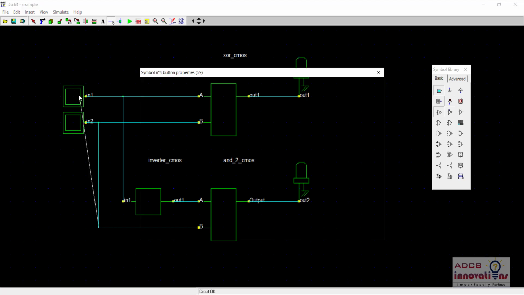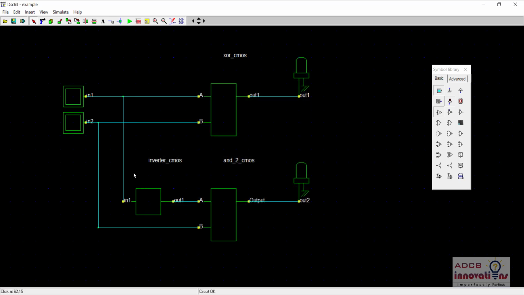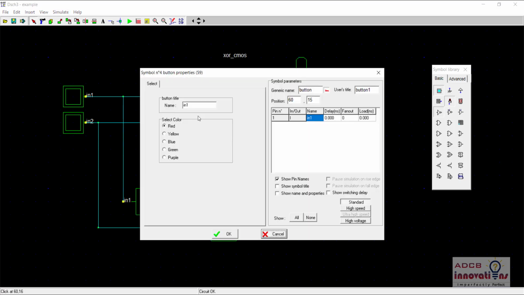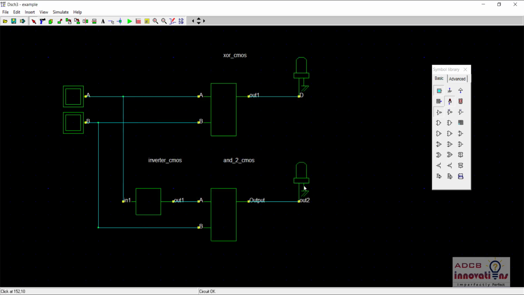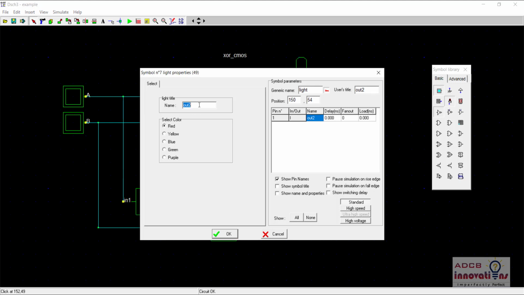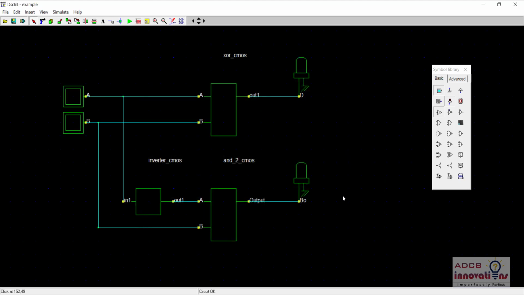Now let's change the pin names as well. We will name this A, and this will be our B. This is difference and we'll denote it using D, and this is borrow. We will denote it using BO or B0, it's up to you. I will denote it using BO. You can write the full name as well. So this is the circuit of half subtractor. Let's run it and see if it is working properly or not.